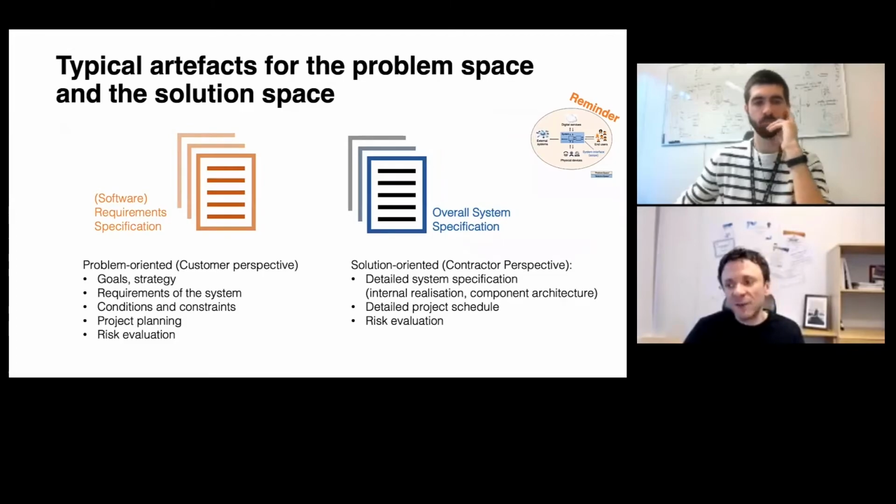And this is what you can typically find in practice. So the problem space is typically captured by the requirement specification. There are many different terms for that. Software requirement specification is the most commonly used one, and the solution space is typically captured in the overall system specification.